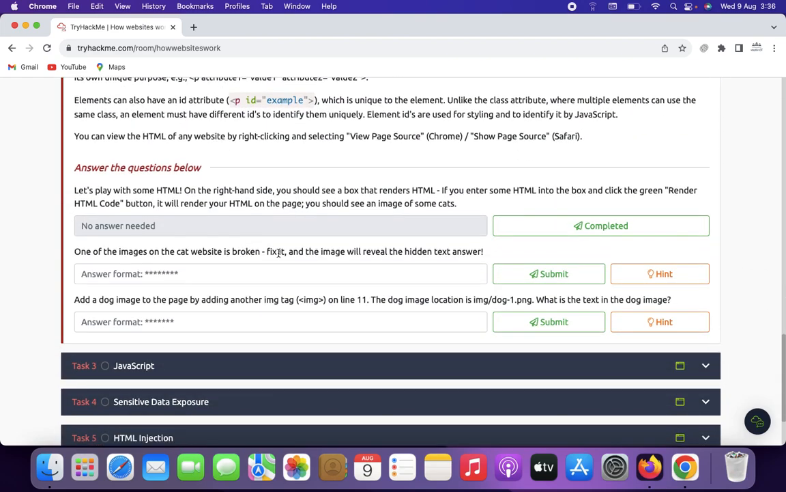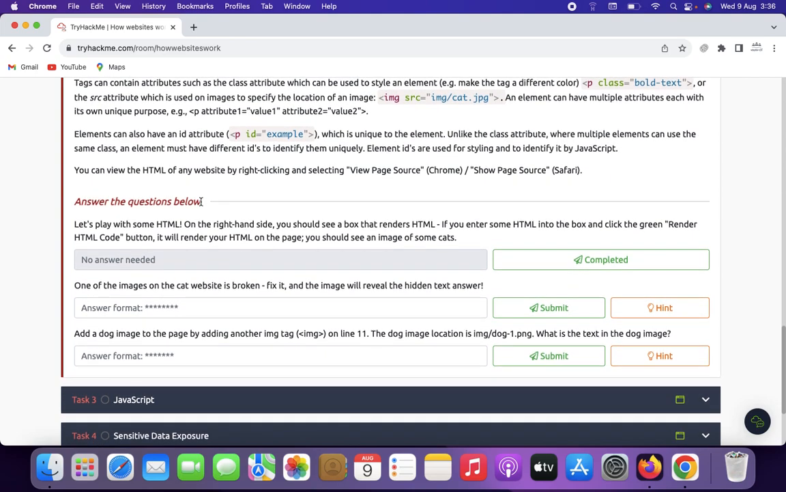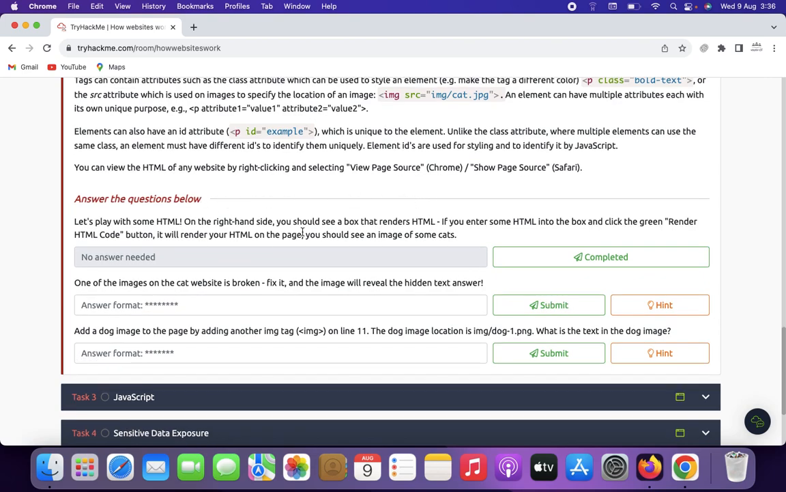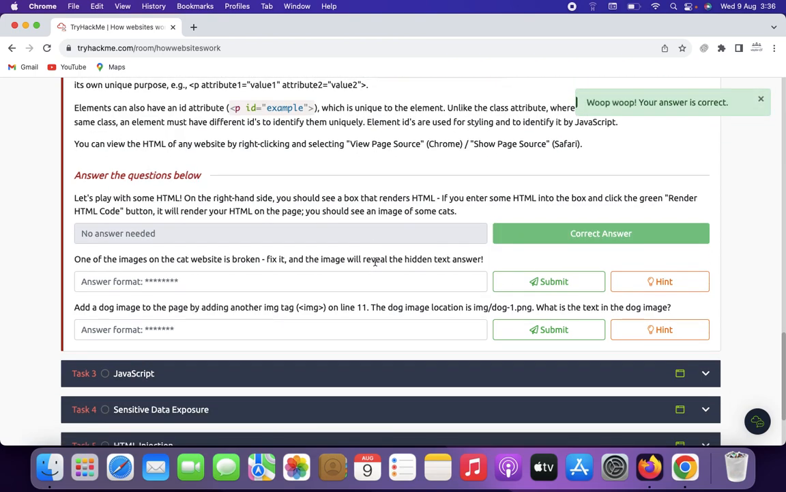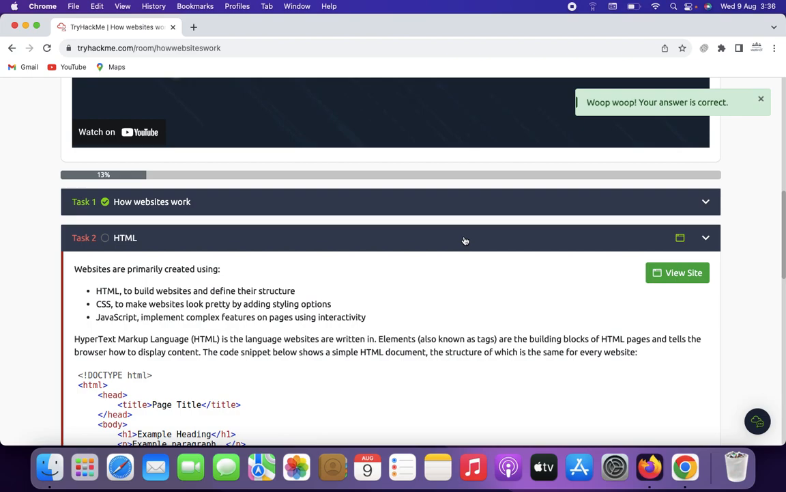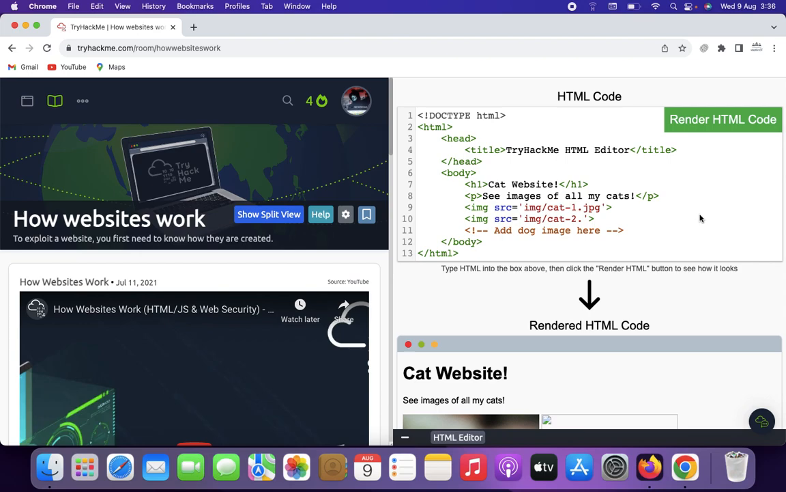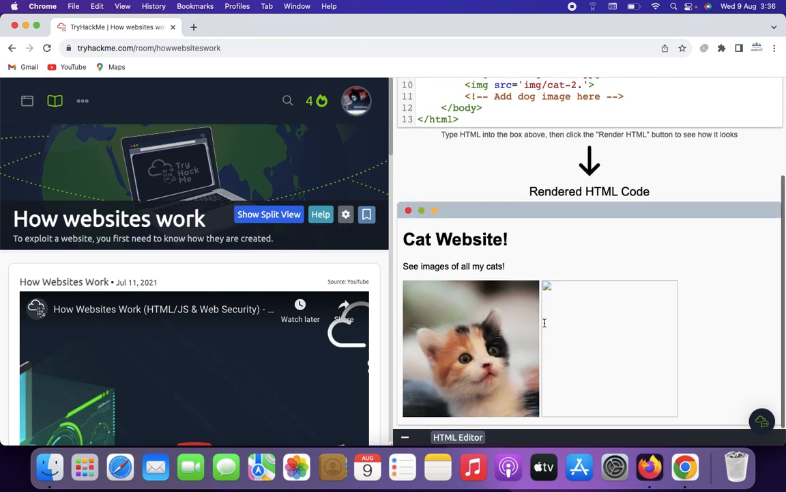Okay. So let's play with some HTML. On the right side, you should see the box to render HTML. Click on the render HTML code button. It will render your HTML on the page. You should see the images of some cats. So let's see this one. So now you can see here a cat website.